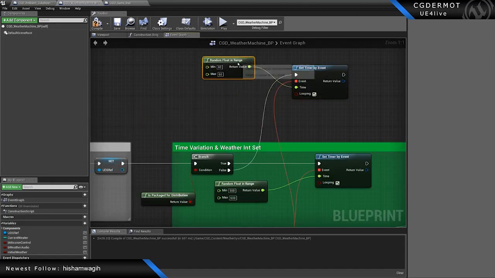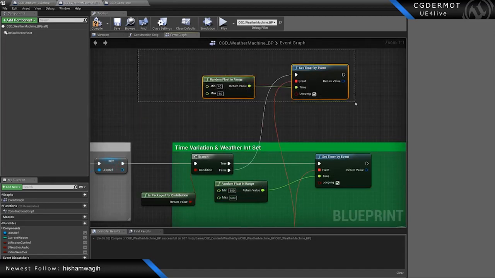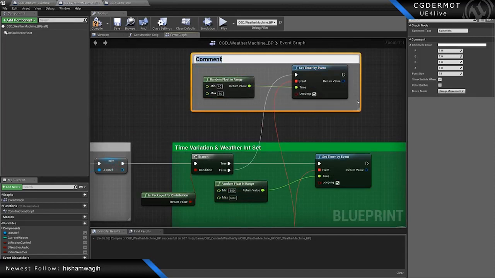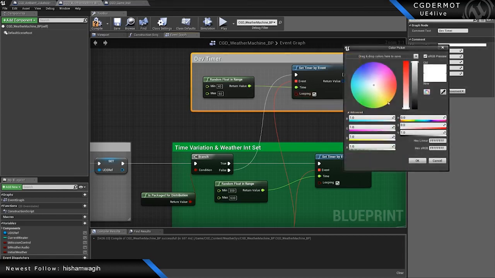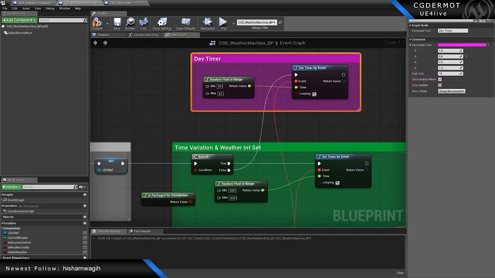Right, so I need an event dispatcher. So, begin play. What I'm going to do is open up my first person controller, which shouldn't really be called first person controller because it has so much stuff in there.